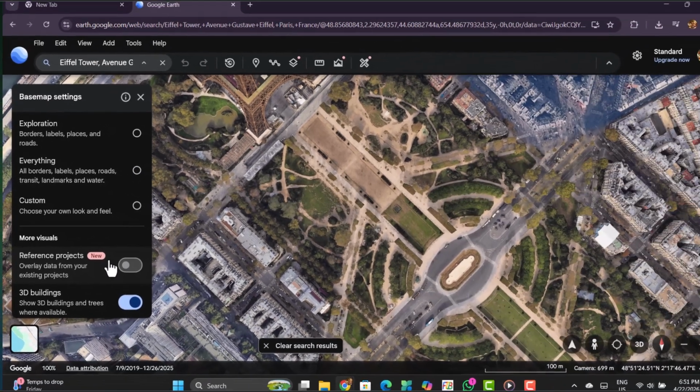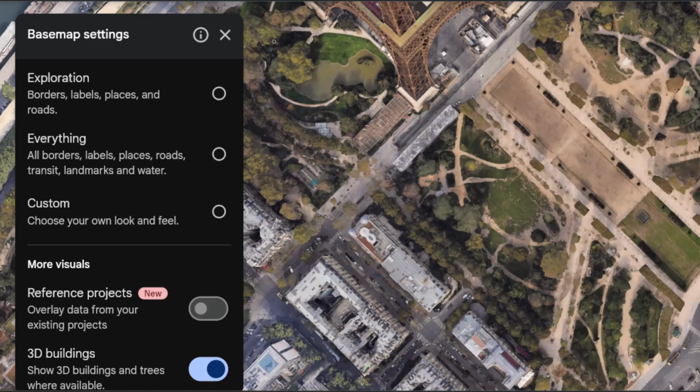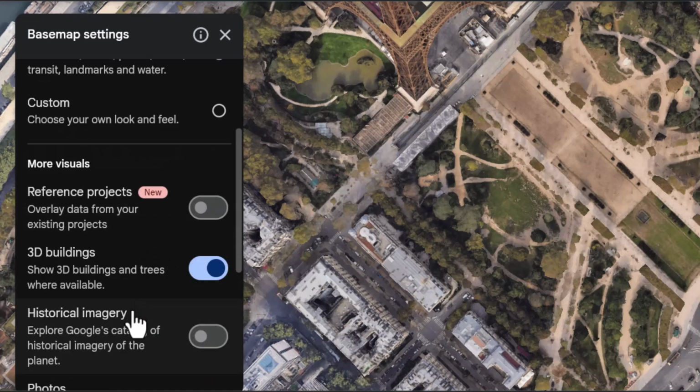to create today. One of the coolest features in Google Earth is the 3D buildings layer, which you can toggle on or off in the settings.